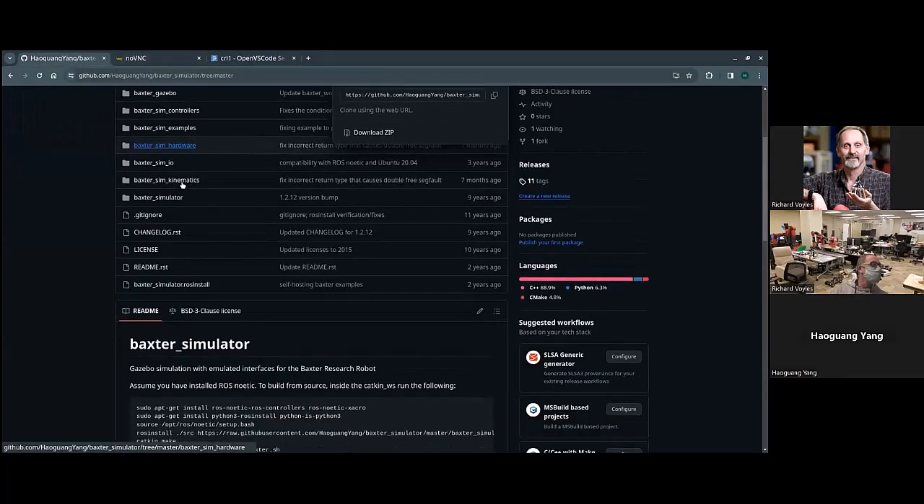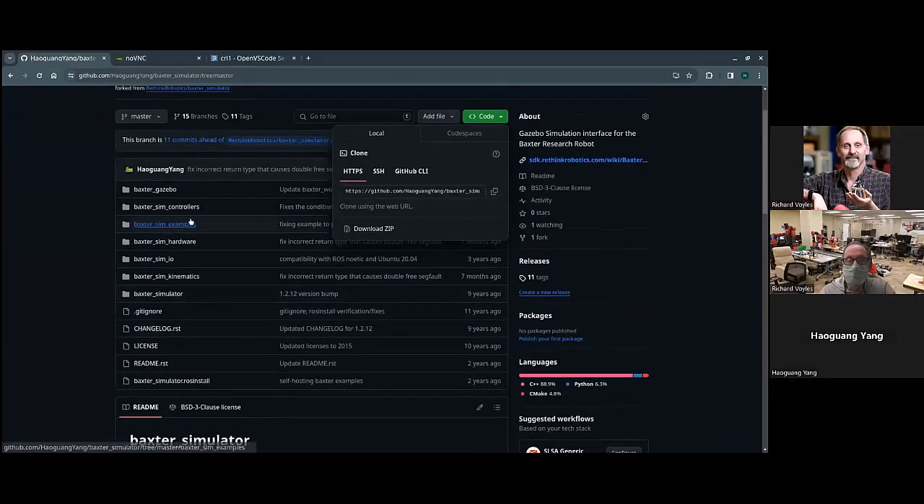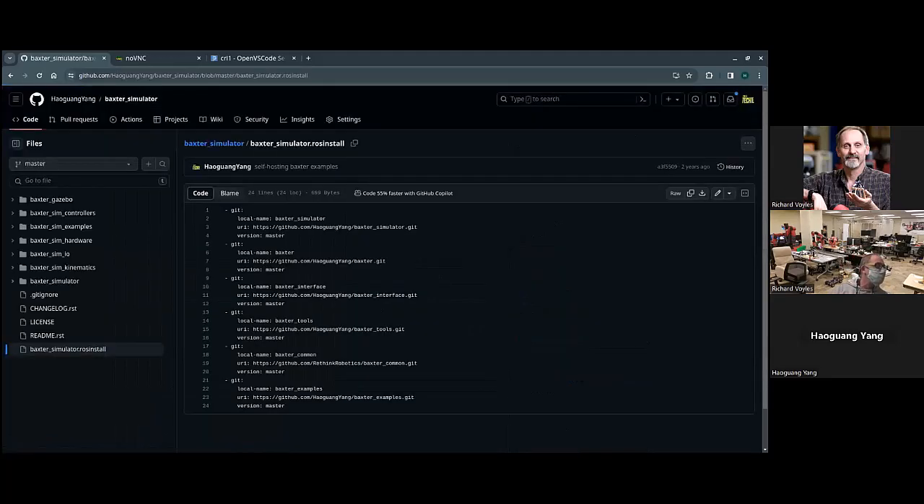Inside the repository, there is actually a ROS install file. If you go into that file, it gives you a list of repositories that you should git clone and put into your current workspace. That includes the Baxter simulator with this URL and this branch, and Baxter with this URL, Baxter interface, Baxter tools, common, and examples. So we'll clone them one by one.